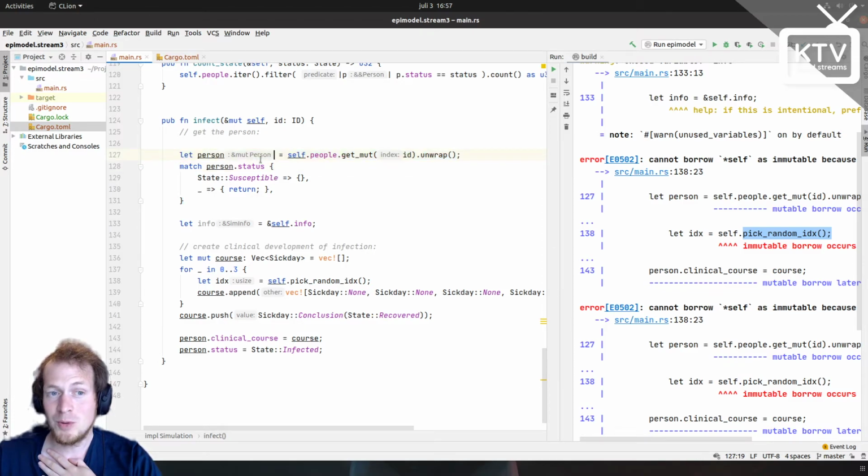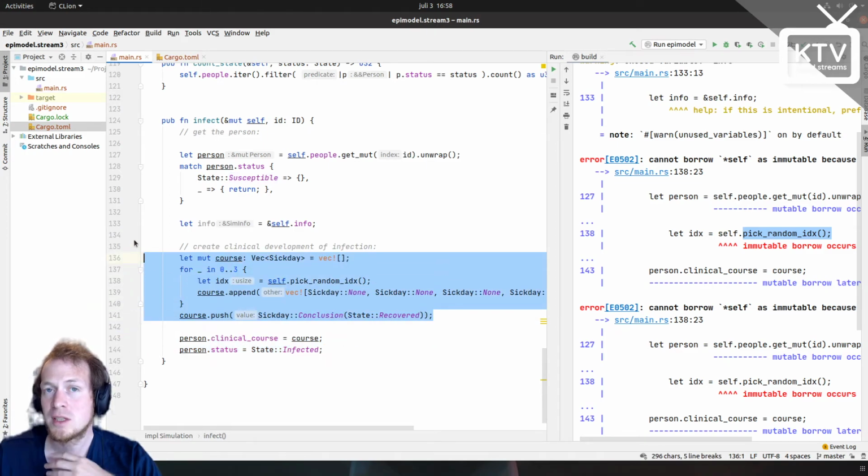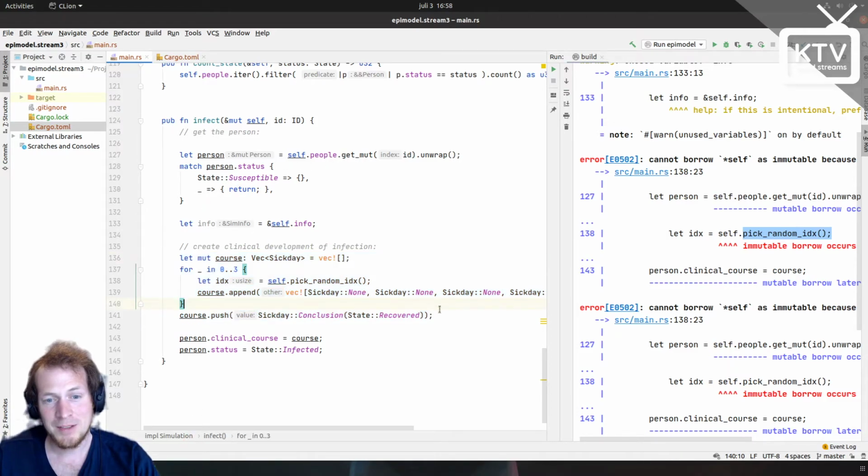We have this mutable person reference that we used here, and that is still alive because we use it again down here. If this person is found to be susceptible, then we mutate the person down here after we have created in this function the clinical course. So we create those sick days in a vector.